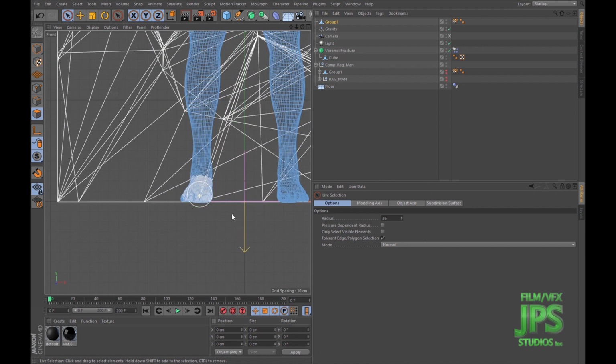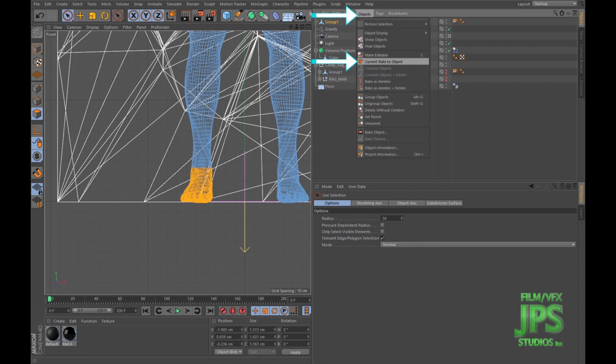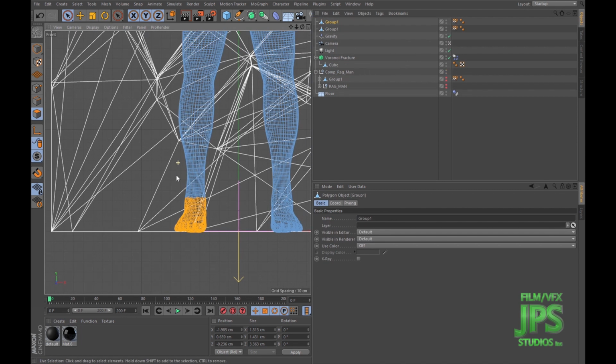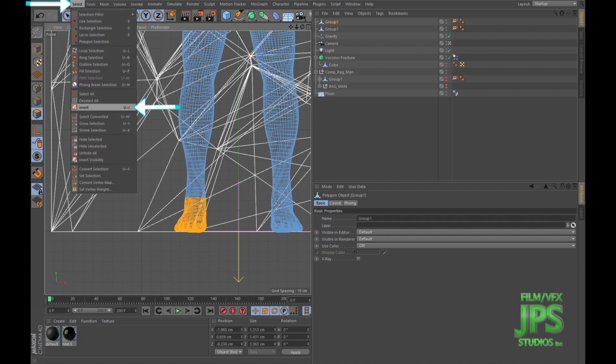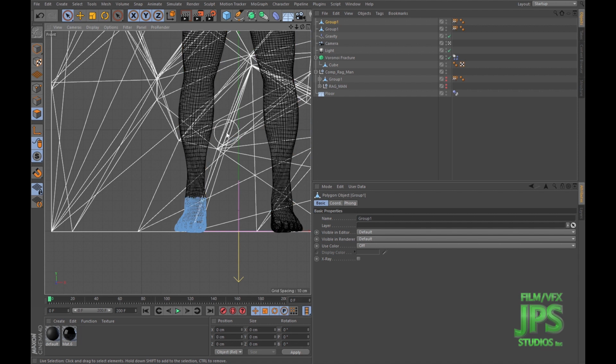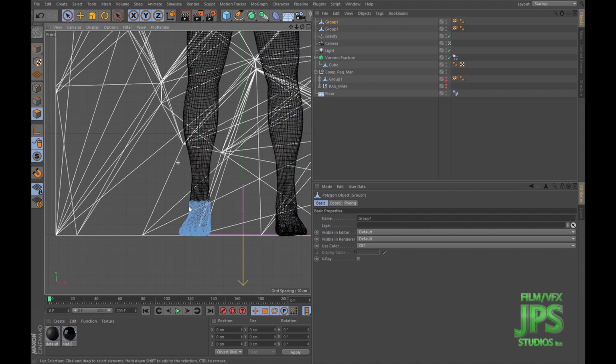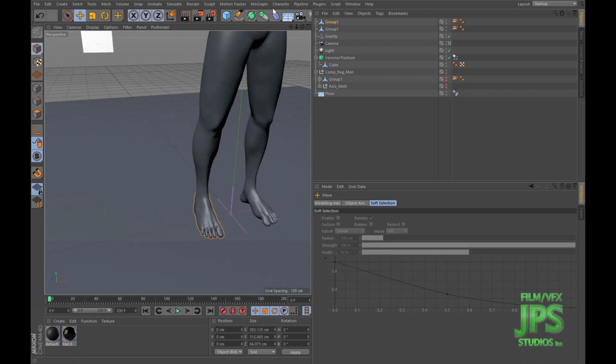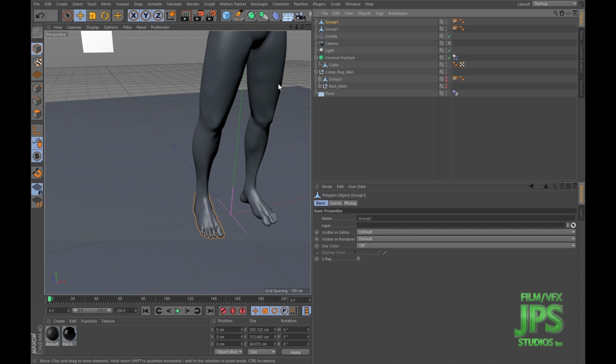So select the foot. Now you won't be able to see this for some reason with the screen recording I'm using, but go to Objects, then Current State to Object, and it will create a duplicate. Then go to Select up here at the top and invert. Delete the rest of the object and you'll have just a foot by itself, just like that. Then you can name that foot and you're done. Alright, and then you do the next thing.